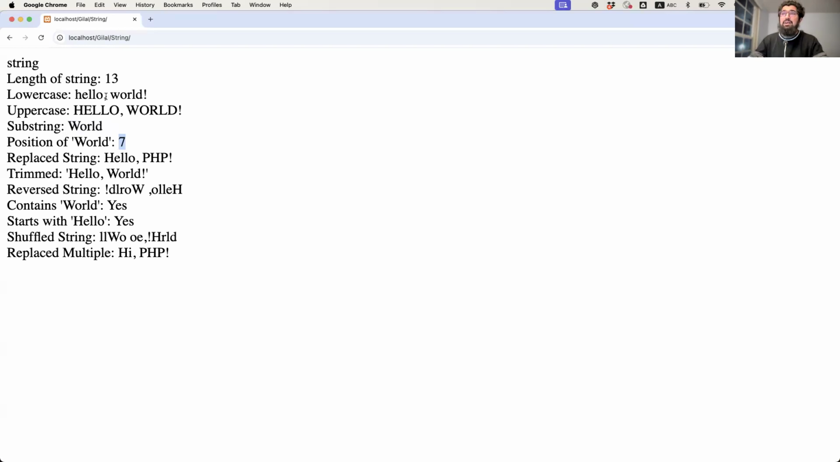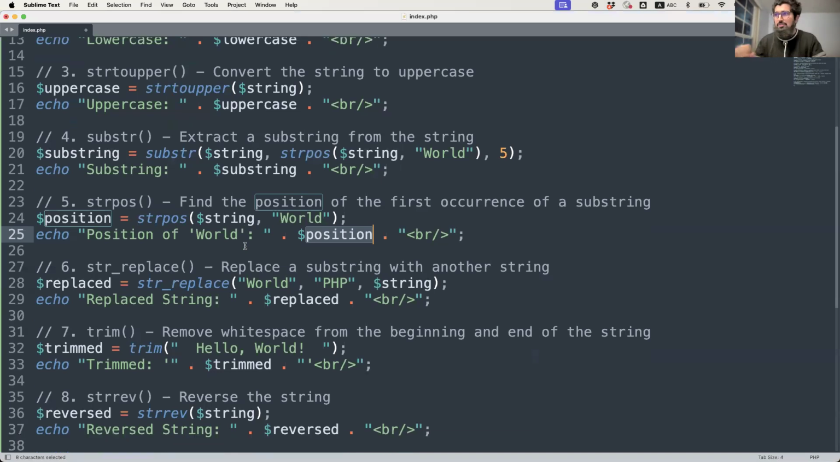Even if you count the 5, 6, and 7, here we basically count from 0, 1, 2, 3, 4, 5, 6. That's why it's a 7, right? So you should remember that the positions always start from 0. It's the same thing in the C language.